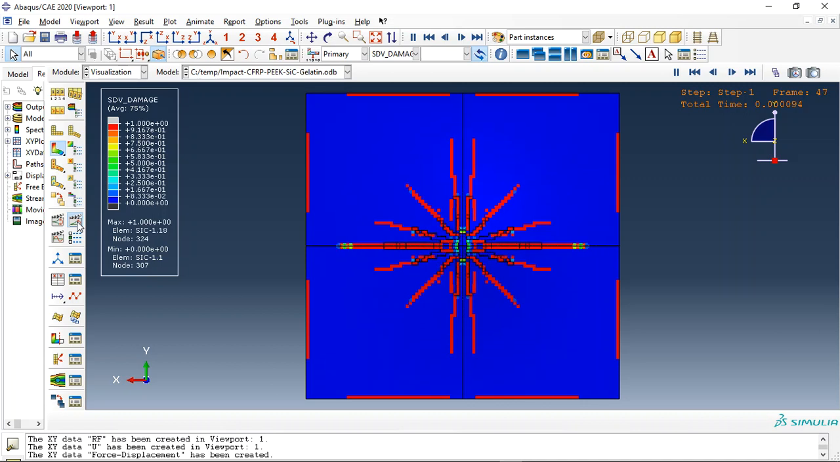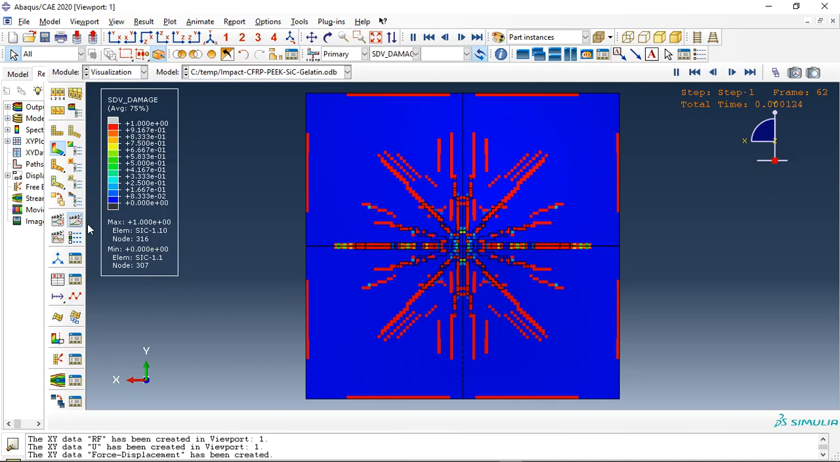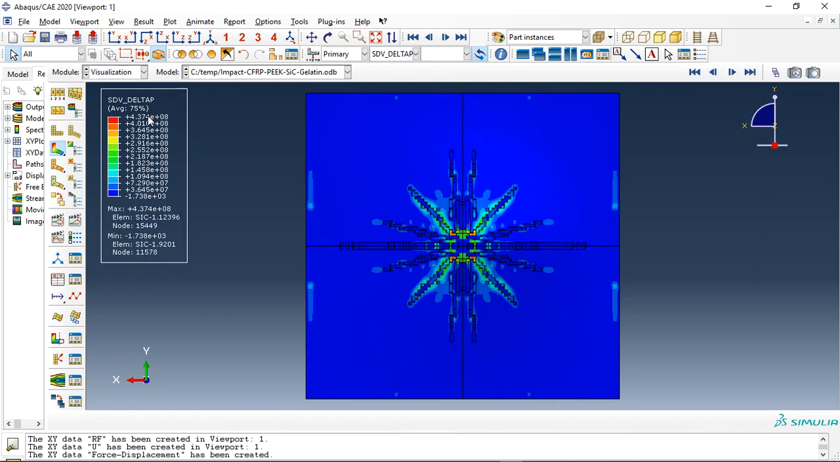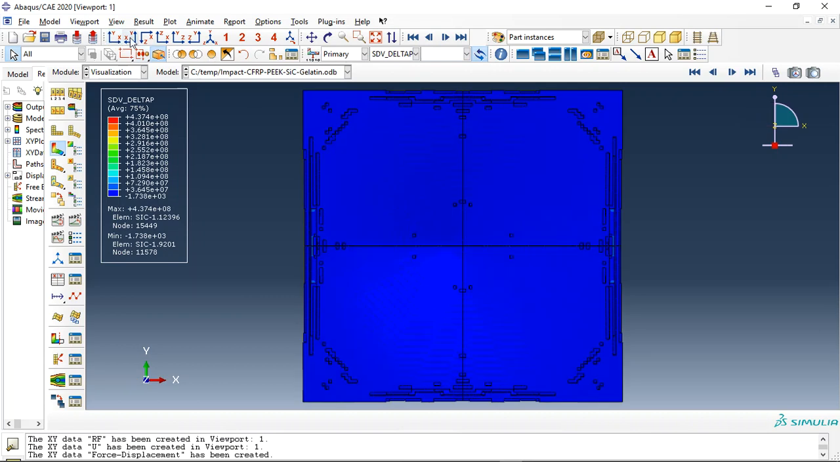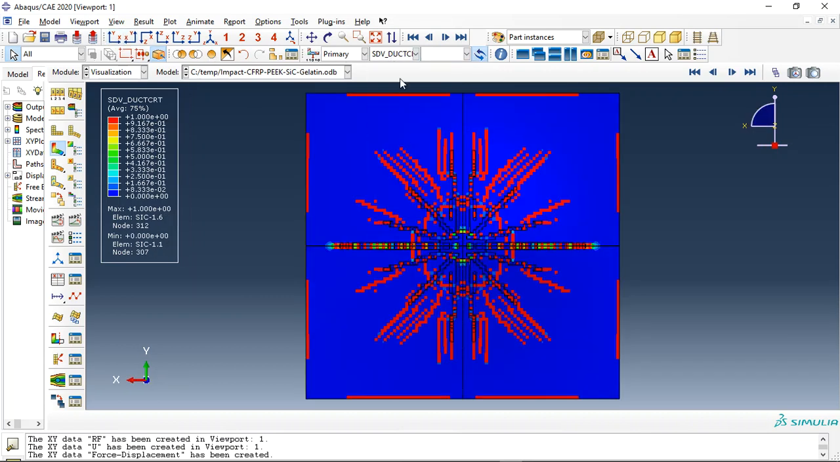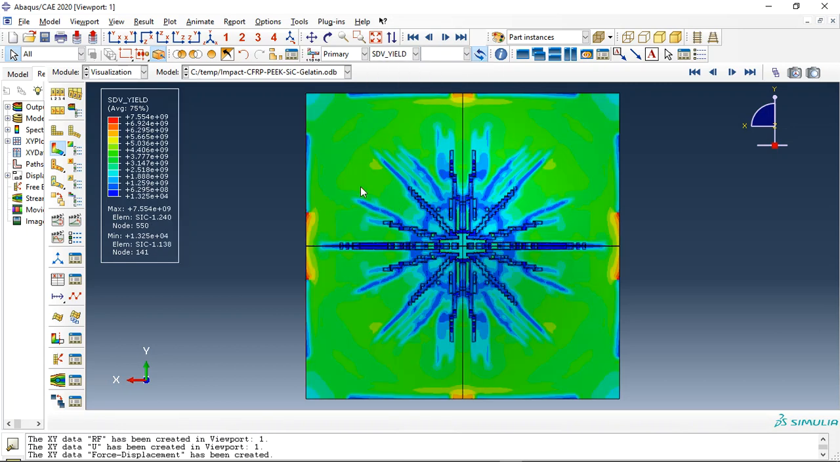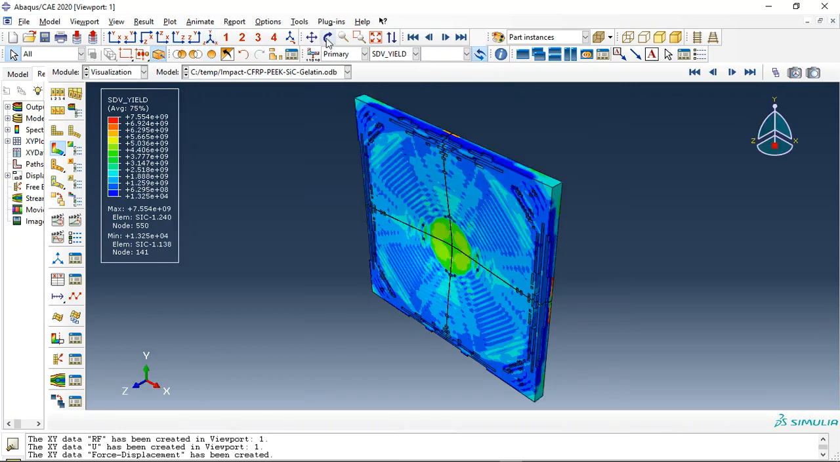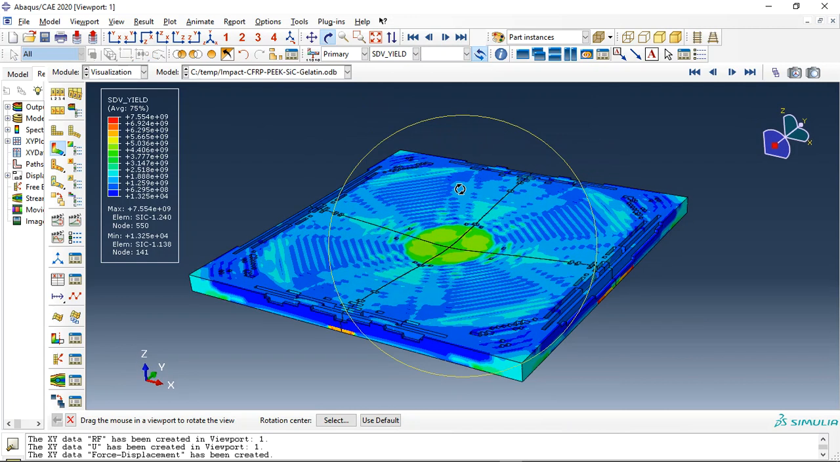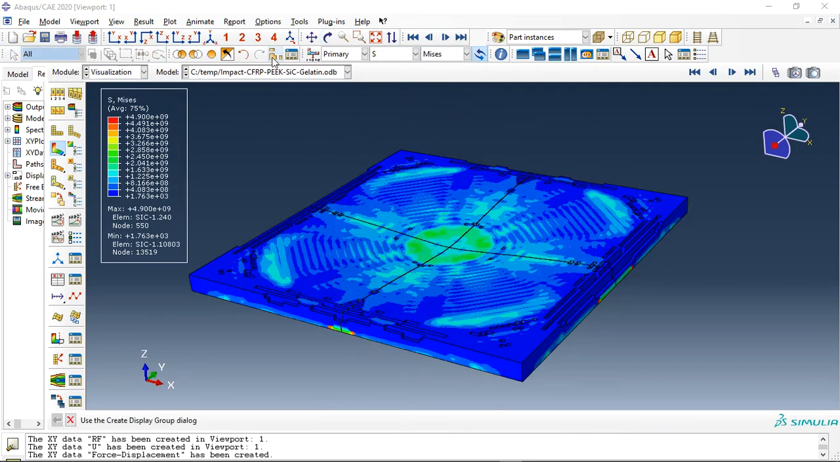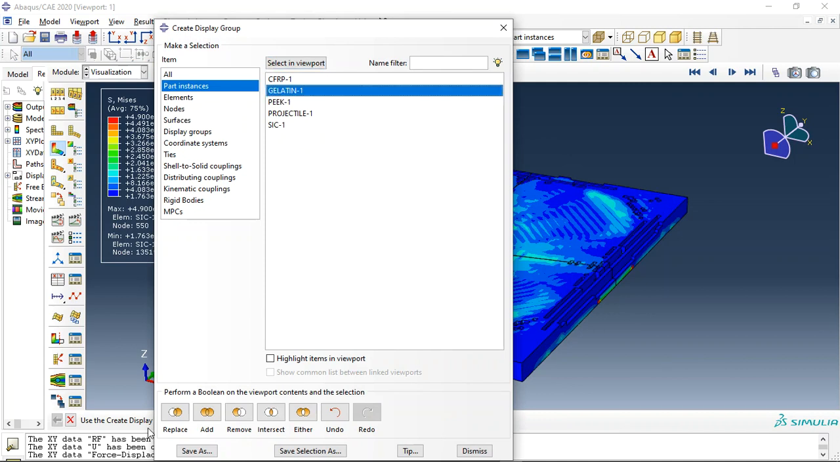This is the bulletproof panel for the gelatin. You can see the damage which happened. It is too much pressure due to buckling, ductile damage, plastic strain, yield criterion, or anything else. You can see that. And now let me request the stress and replace the gelatin.